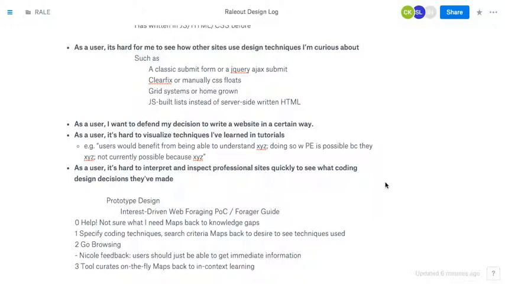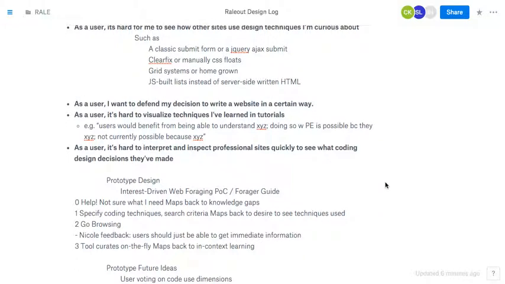So in particular, this is where the professional examples and in-context examples will be useful for the learner. And then also, as a user, it's hard to interpret and inspect professional sites quickly to see what coding design decisions they've made. So in particular, the user flow that we're currently thinking about is that the user is stuck. They don't know what to do, and they don't know enough to map back to their knowledge gaps. But they know specific things that they want to build and want to include in their own projects, such as the specific coding techniques that we mentioned before.